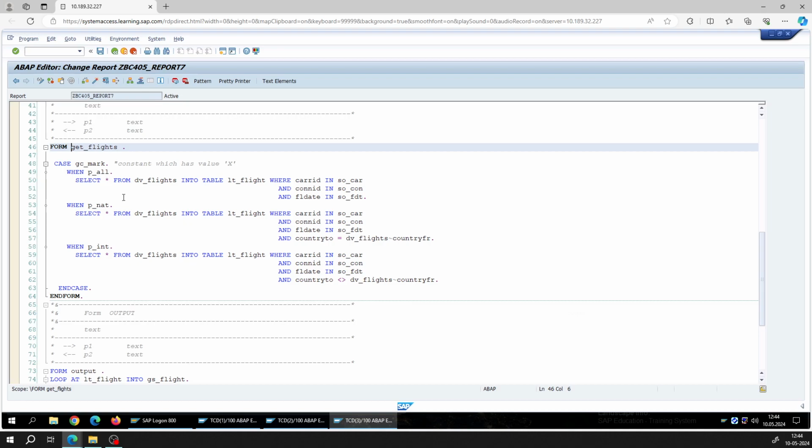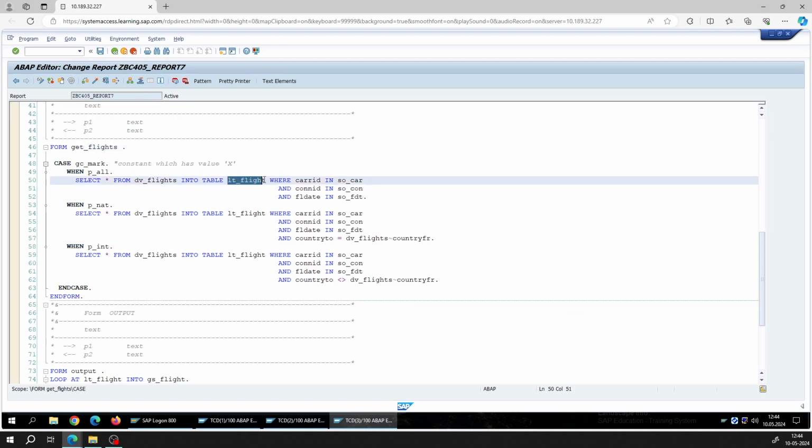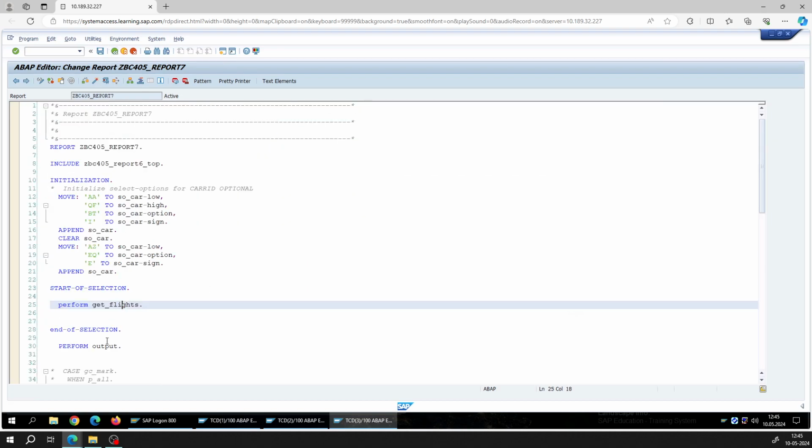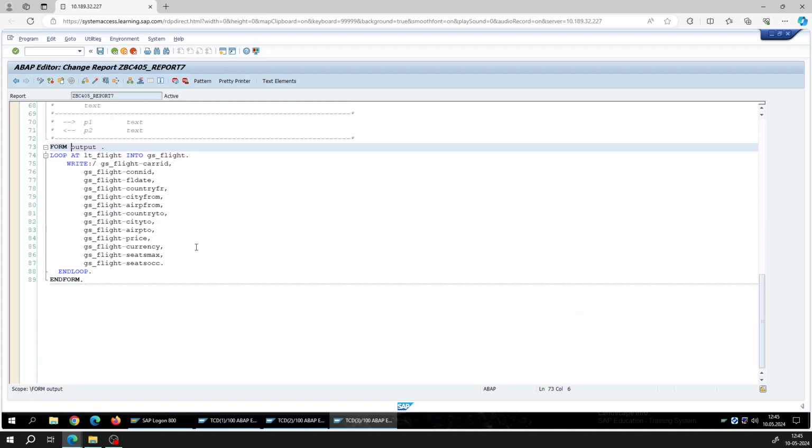When I look, I will understand that so_char is an input field, so_con is an input field, so_fdt is an input field, and using those input fields I get the records into the internal table lt_flight. Similarly, if I go back and double click on the output and go inside the subroutine, I will understand that it is looping into the lt_flight internal table using the work area gs_flight, and then writing the output.